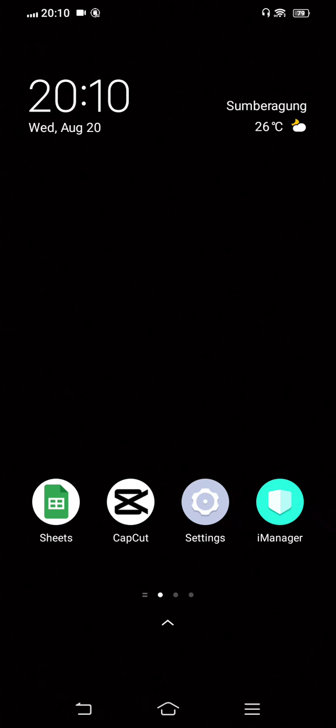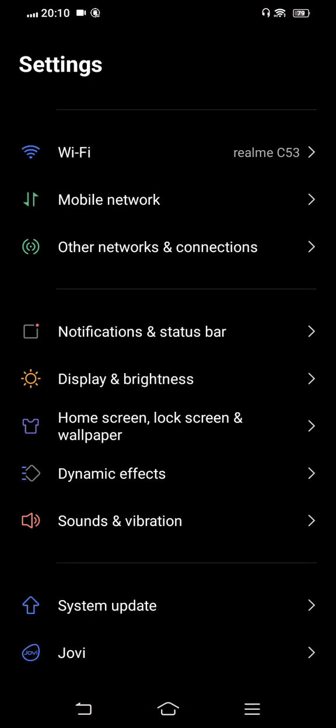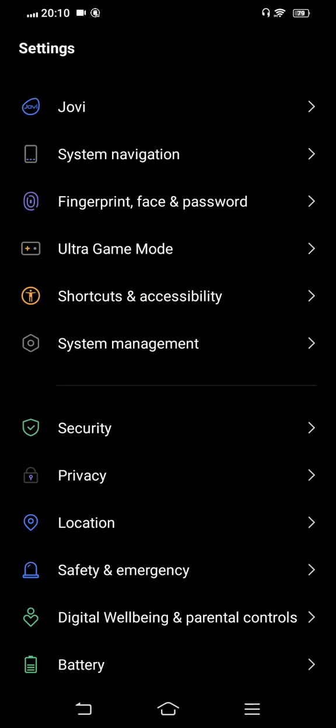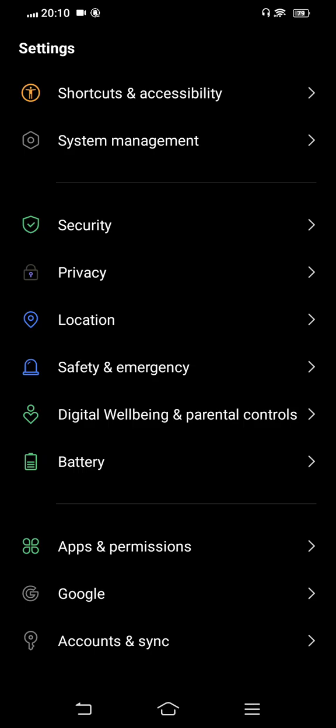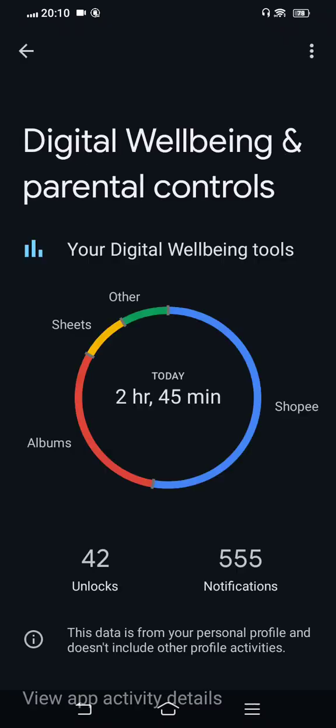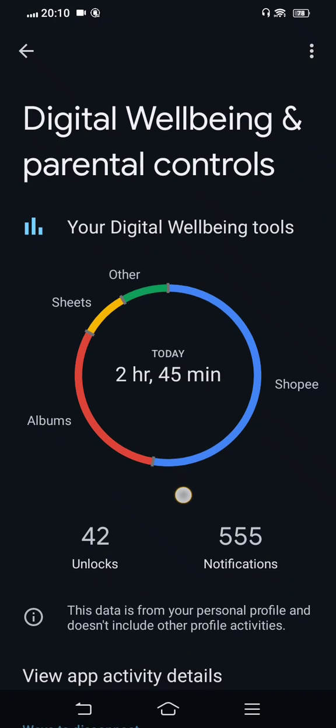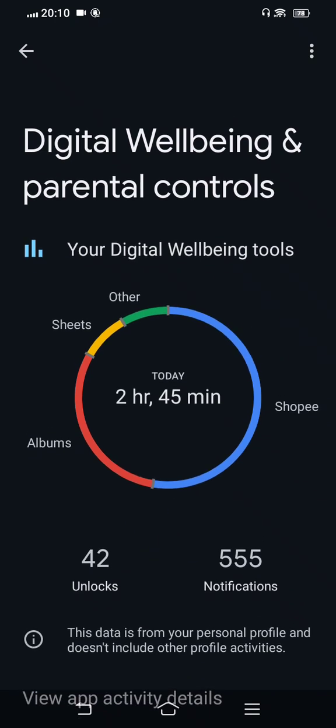So the first step you can do is go to the settings, and after that it will direct you into this menu. Then you can just scroll down and you will see Digital Wellbeing and parental controls. Then you can simply click it, and as you can see, this diagram, or graphic, shows you the usage of the phone.